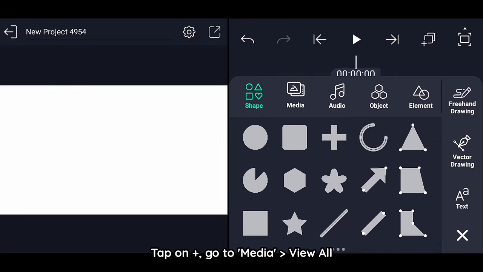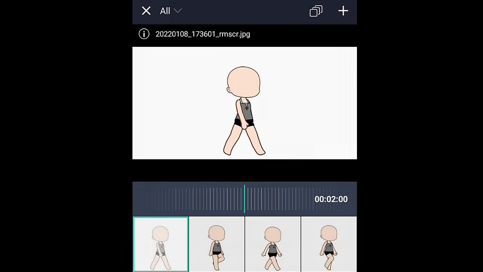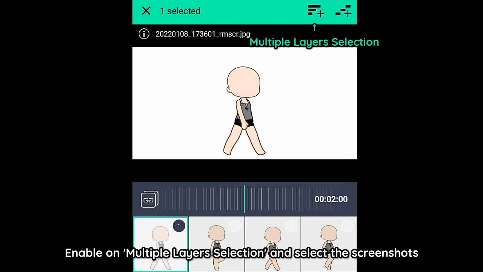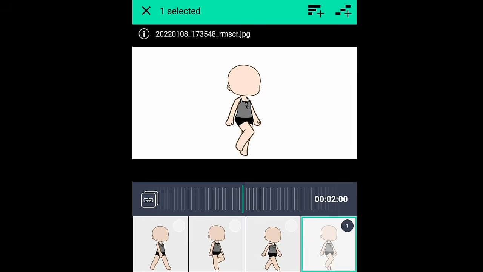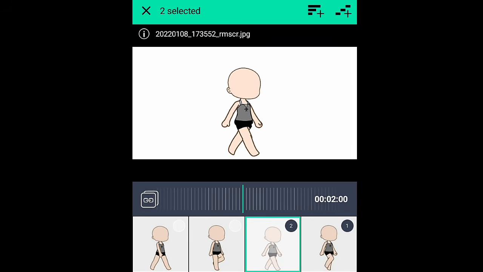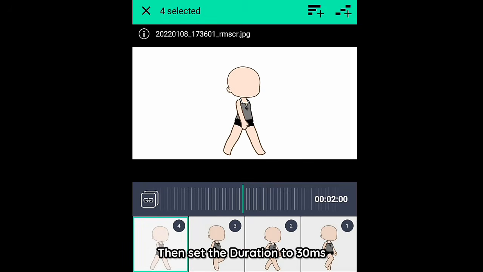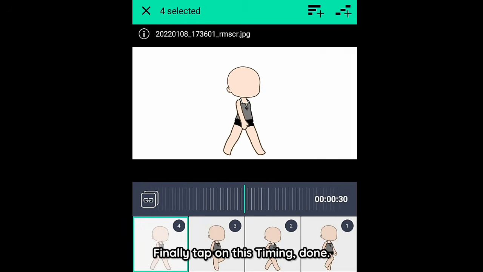Tap on plus, go to Media, View All. Enable multiple layer selection and select the screenshots. Then set the duration to 30 milliseconds. Finally, tap on this timing. Done.